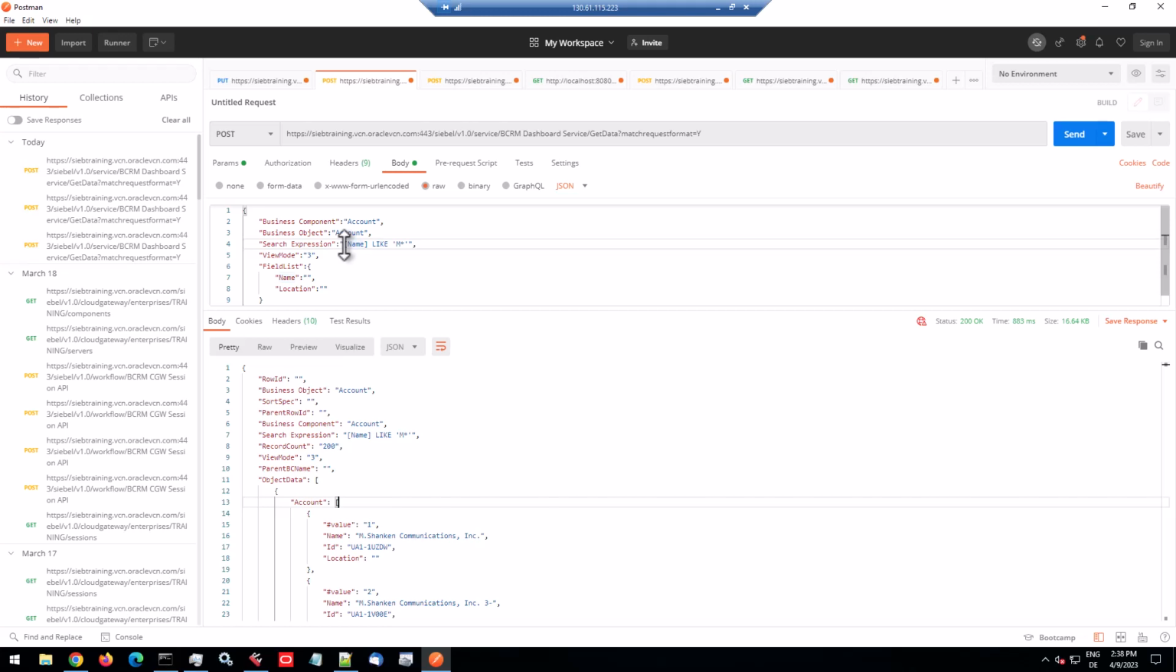Also, one limitation of this: it doesn't do child records, it just queries this business component on this business object, with the option of establishing a parent context if you wanted to. So that's all it can do. It's not truly a hierarchical response. If you want that, you have to go with integration objects. It's probably the best idea, and then you get all the hierarchy you want.